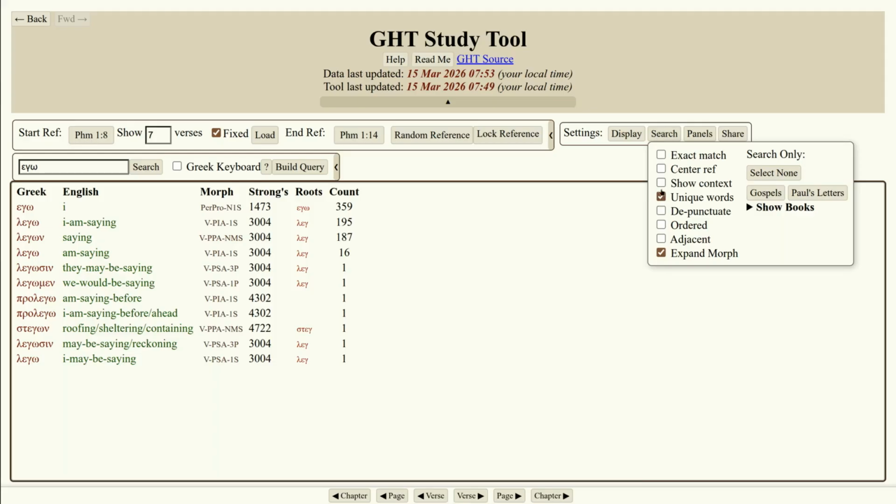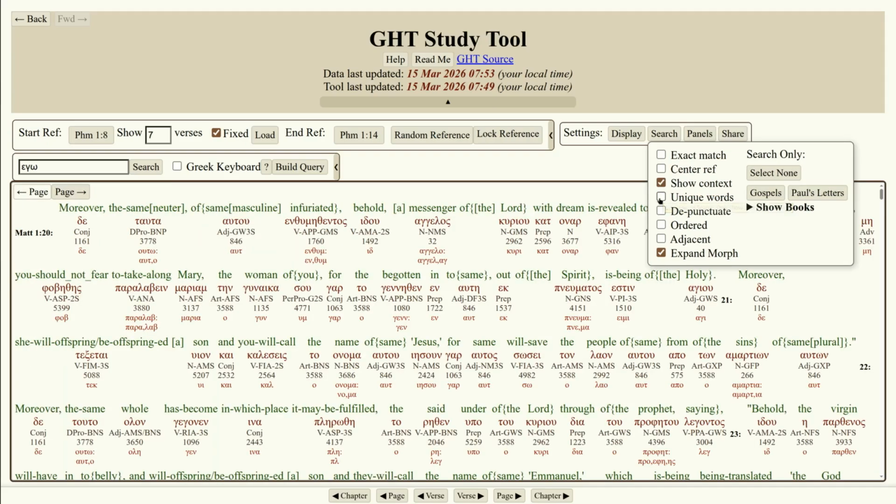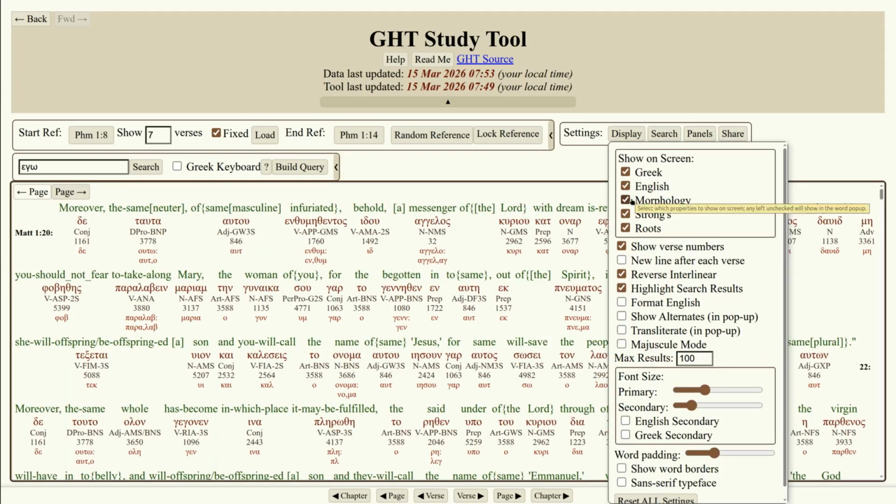Instead of unique words, you may also select to show context. Showing context is mutually exclusive to unique words, so that when you check Show Context, it will uncheck unique words. Let me turn off the morphology, Strongs, and roots to make the screen a little less cluttered.